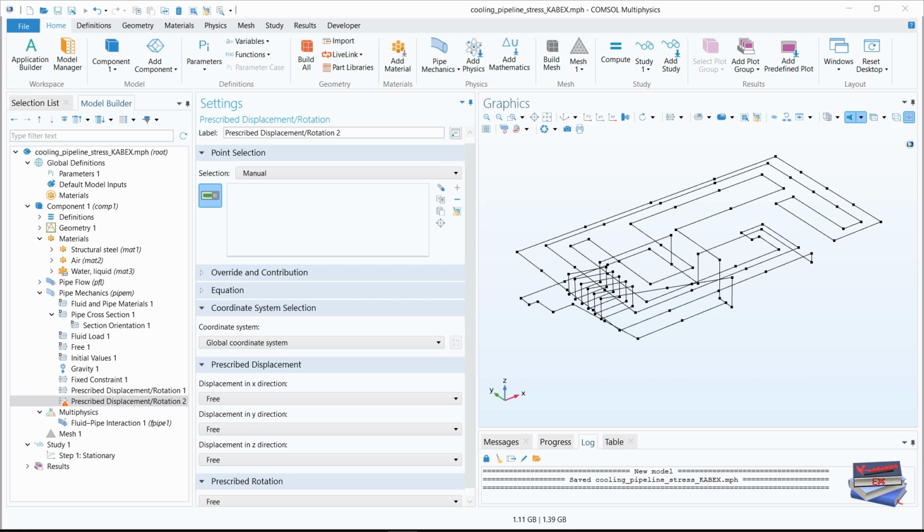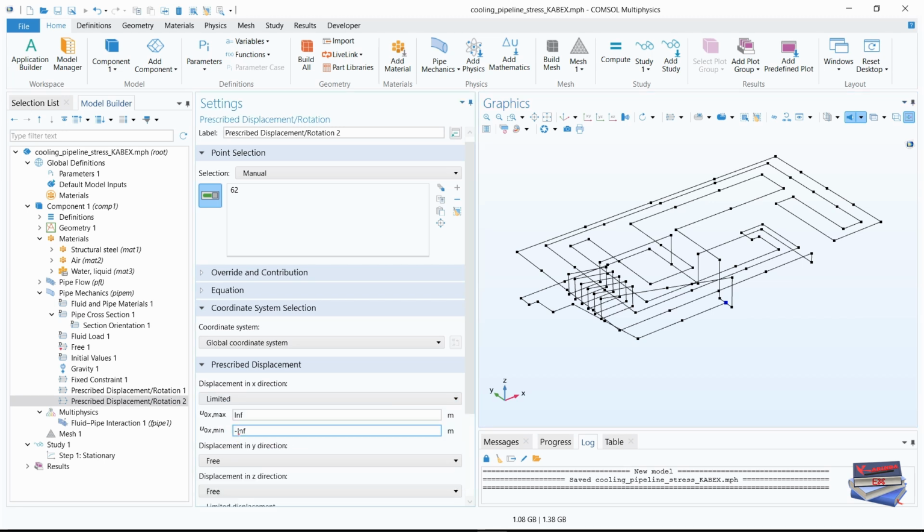Now we're going to select 0.62 where we have a T-junction, so we need to restrict the possible horizontal motion for this T-junction right here, 62. And for the maximum, for the X direction, we're going to change that to limited. And for the maximum, we're going to enter 0.01. Okay.